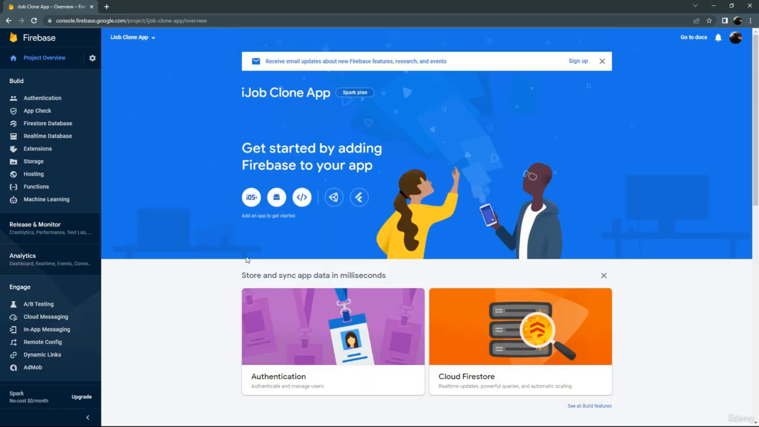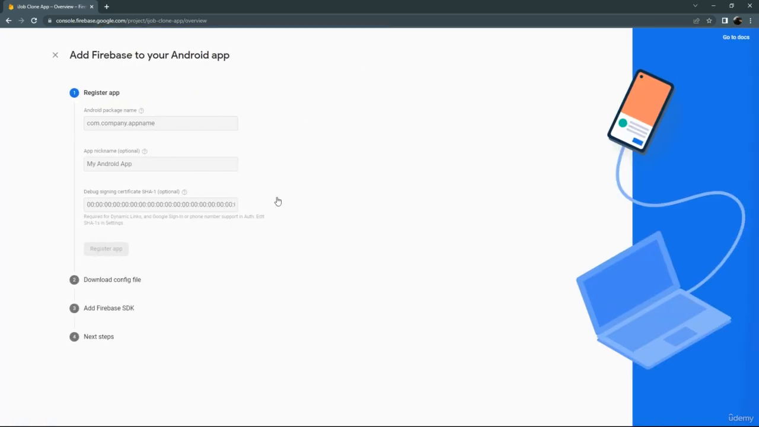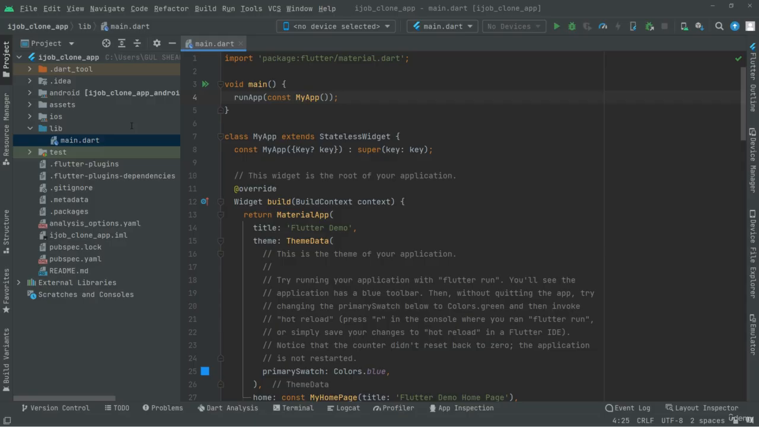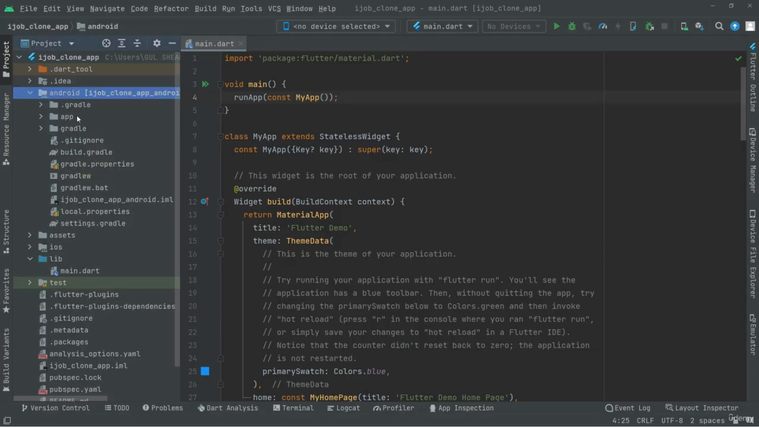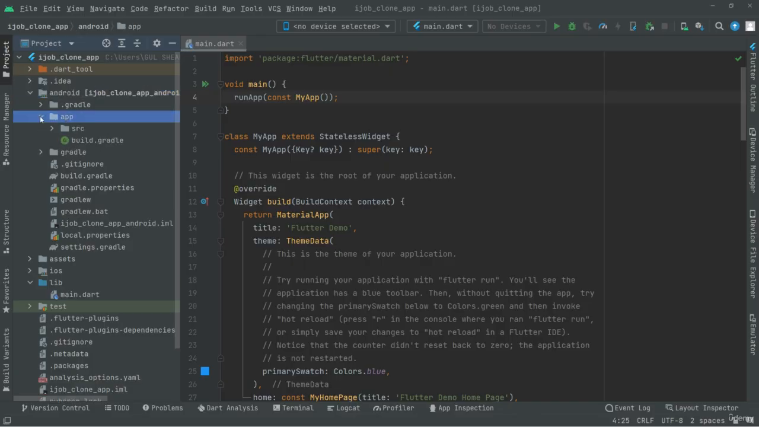and right in here you will click on this Android because we are working with the Android. Okay, so click on that simply. Now in here first we will simply provide the package name for our project right in here. Okay, so go back to the Android Studio and right in here open that Android, and in here we will simply go to the app, open that, and in here open that build.gradle.